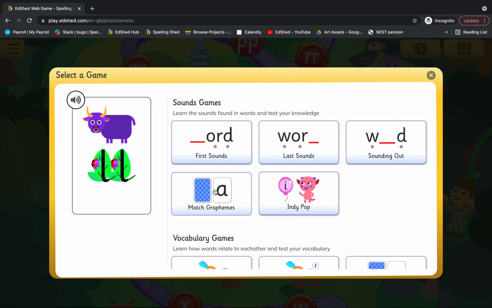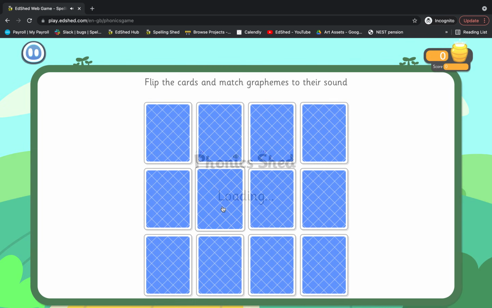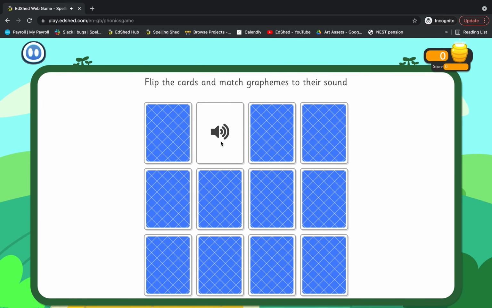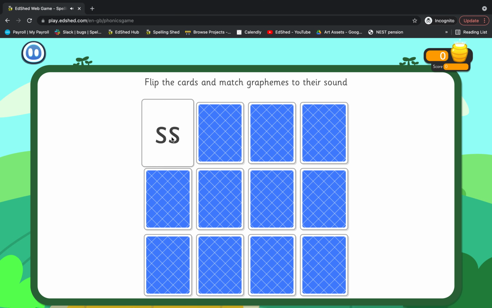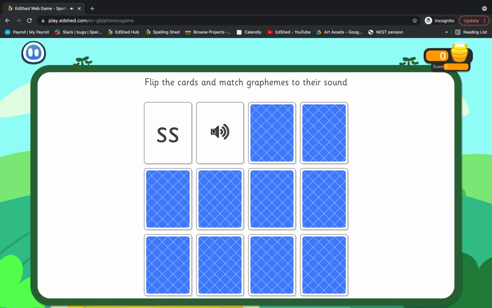If we have a look at the matching graphemes. It's about matching up the phoneme and the grapheme together.